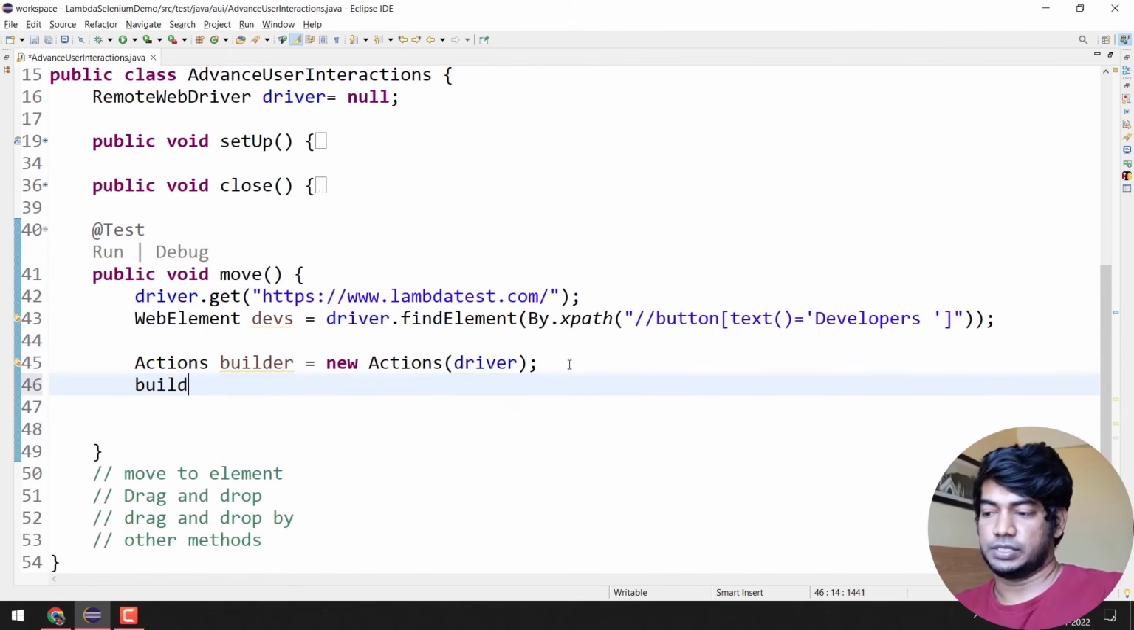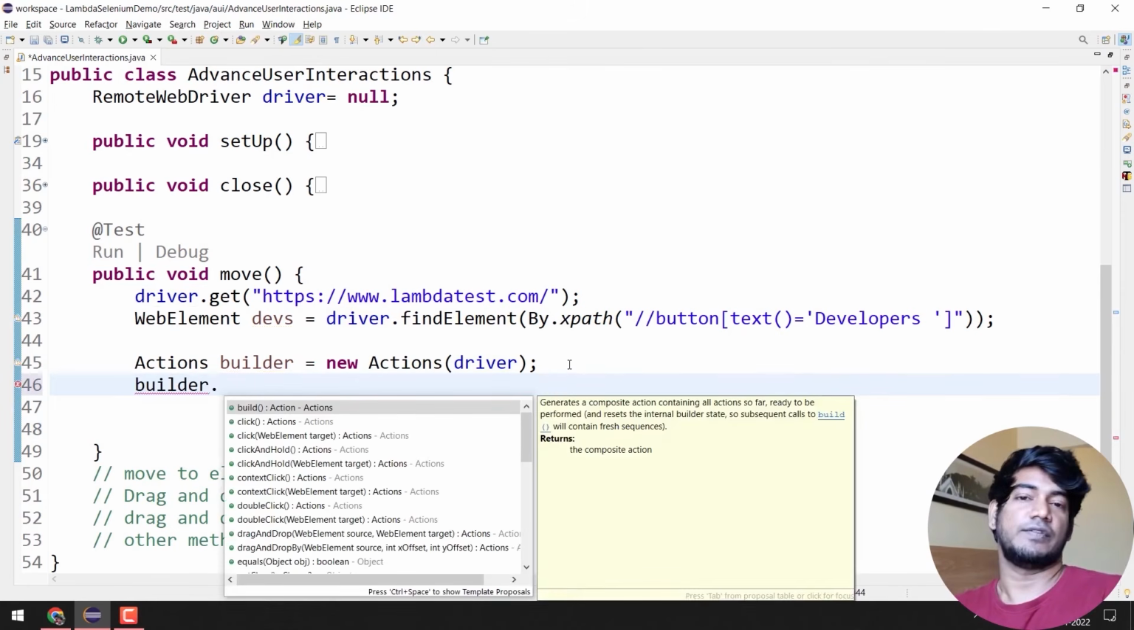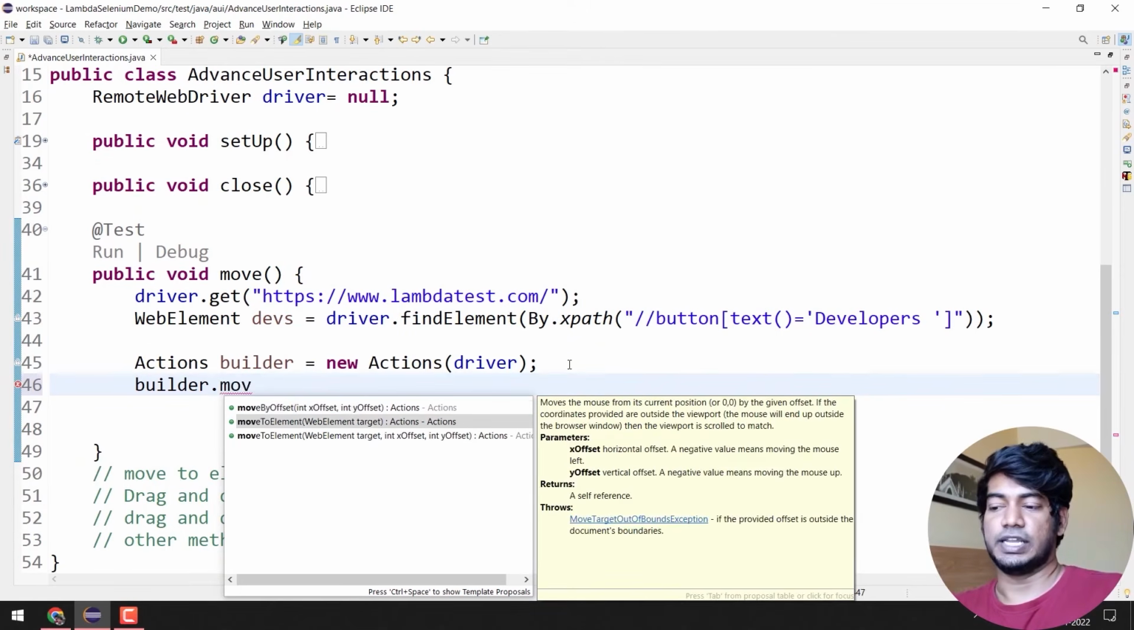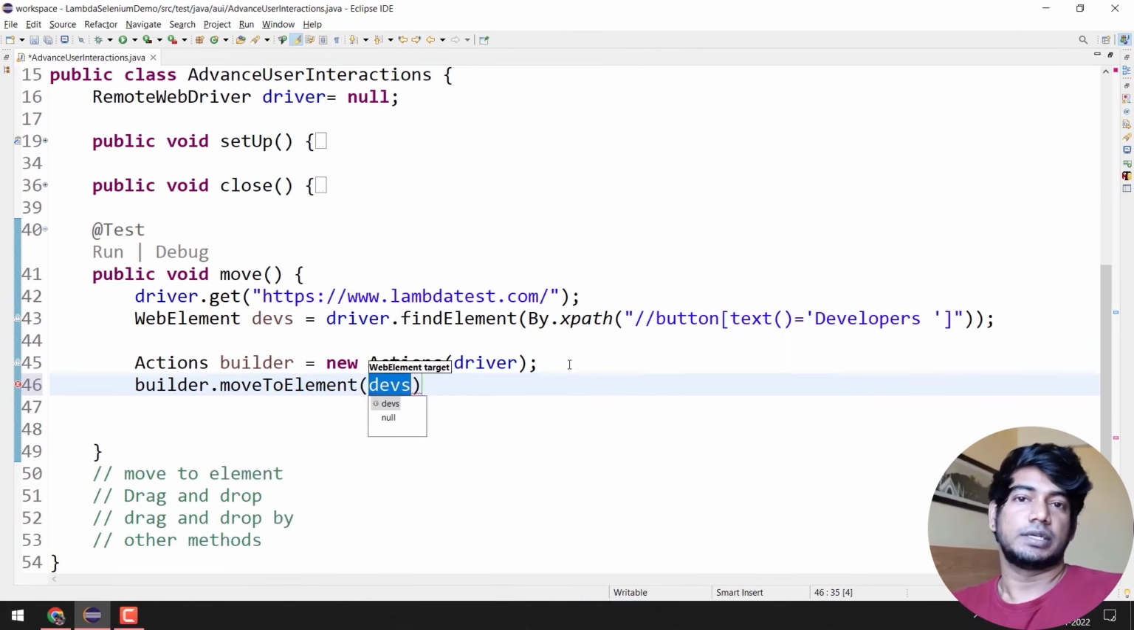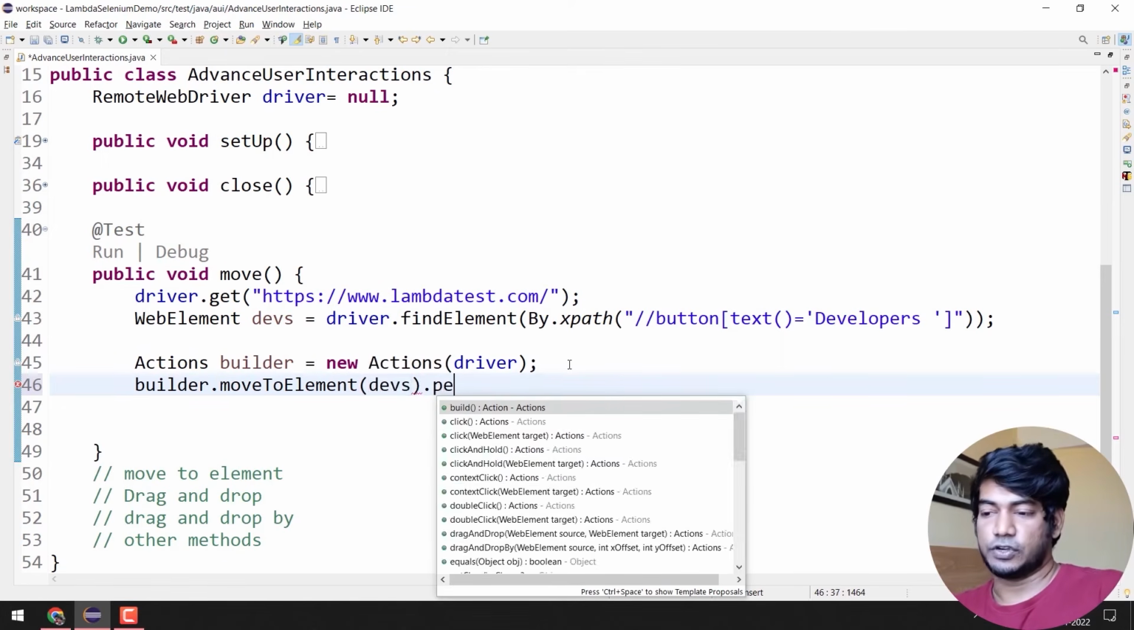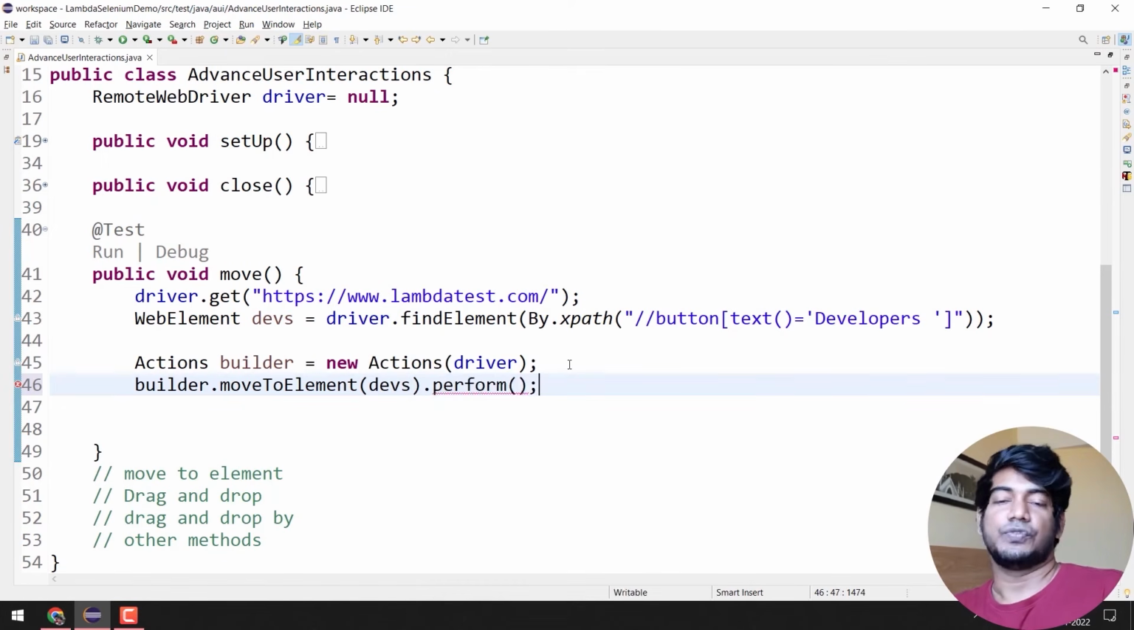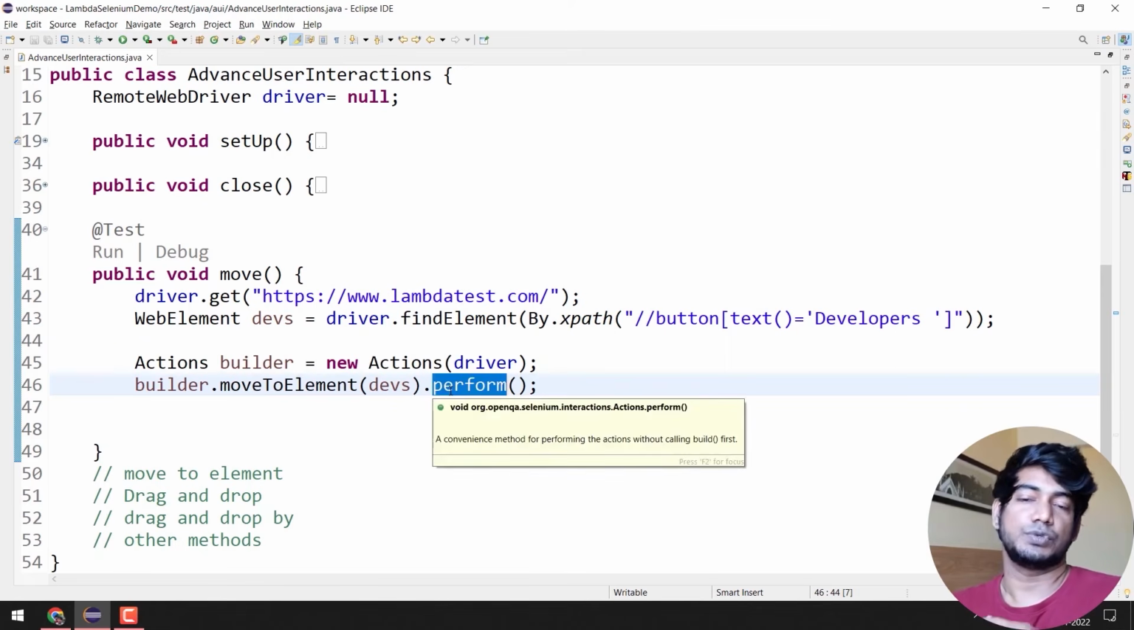Now if I say builder dot, here you can see we have a lot of functions. We'll go one by one in a moment. Before that, we will try to complete the moveToElement, which is nothing but the mouse hover action. Here you can select moveToElement devs, that is my web element, and then we have to say perform. If we don't say perform, the Actions class will never work. So perform is mandatory. Whenever we do some actions, we have to use this perform.